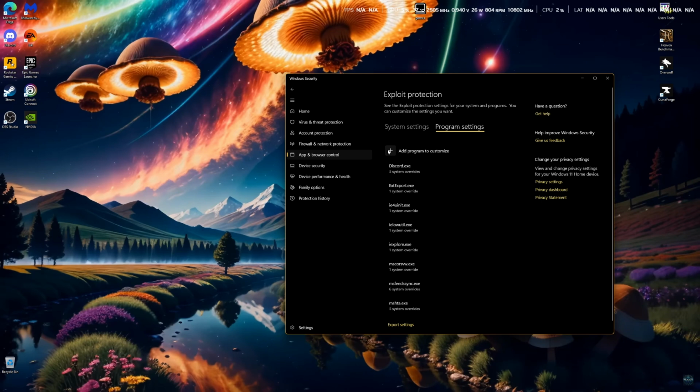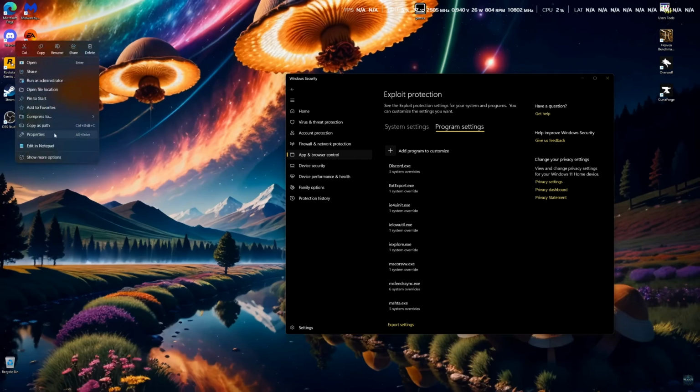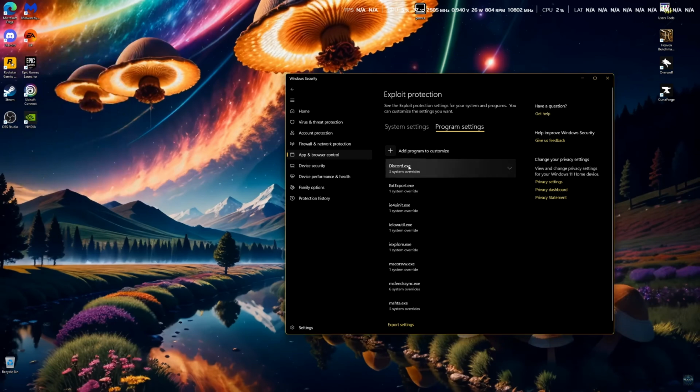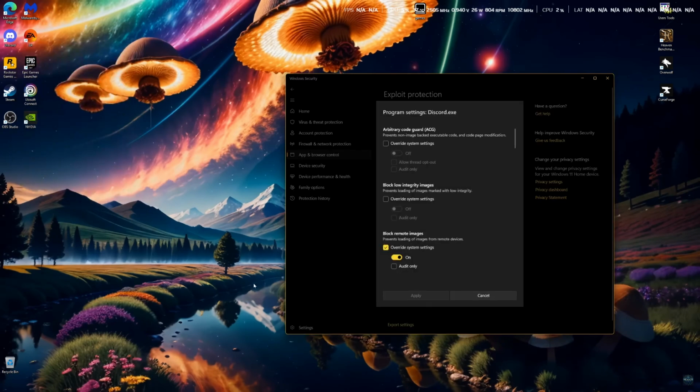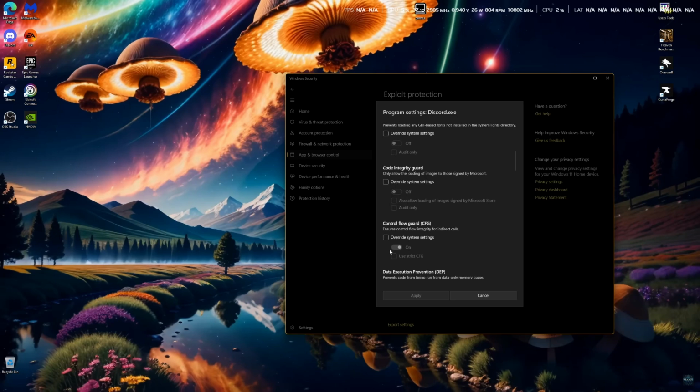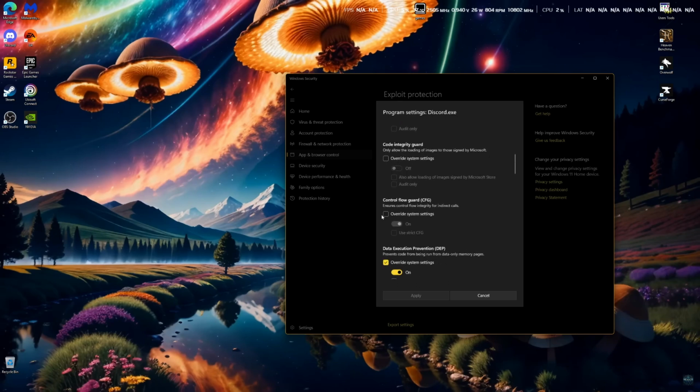So the way you would do this is you go and find your application, which is Discord. You're going to left click, pull up properties, and then you just need the Discord name. You can highlight the name however you want to do it, and then just put .exe afterwards. And then what you're going to do is go into edit. Now you want to do block remote images on. Do not do it on auto only. If you do it on auto only, the app will not work.